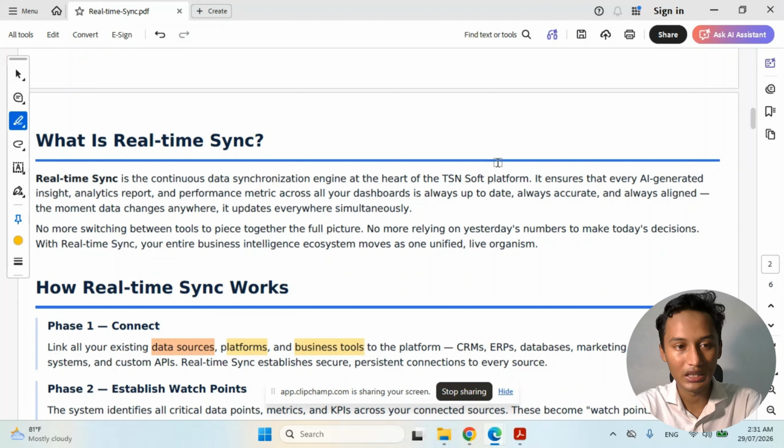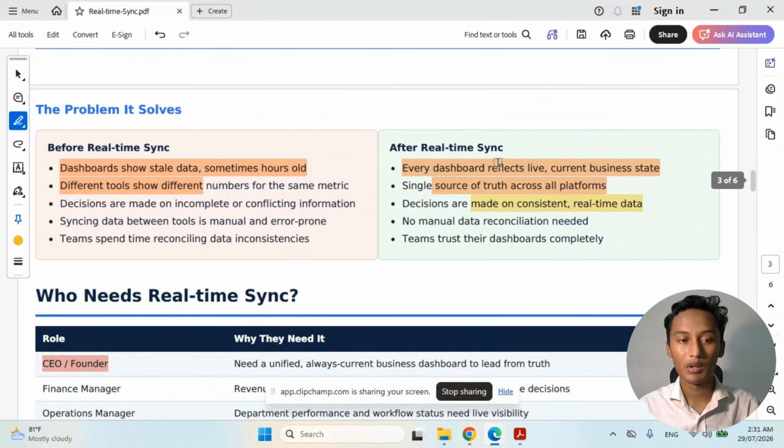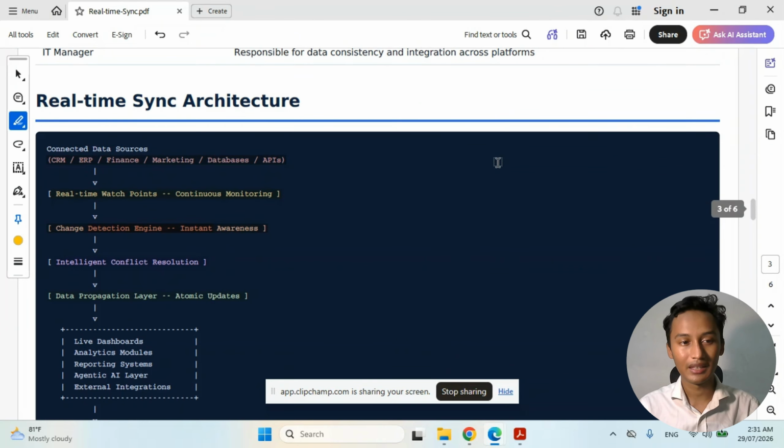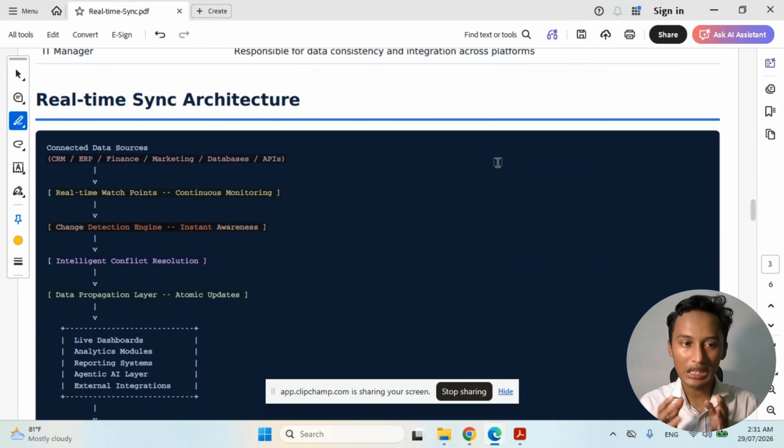What is real-time synchronization? Real-time synchronization is a continuous data synchronization engine, so the AI-generated insights, analytics reports, or performance metrics across all your data dashboards are always up to date, always aligned the moment data changes anywhere. It updates everywhere simultaneously. So that was real-time synchronization. Now I'm going to show you the architecture, how we build it.